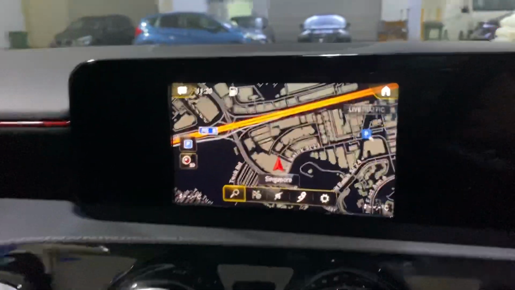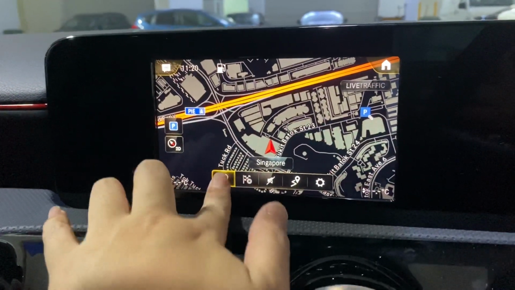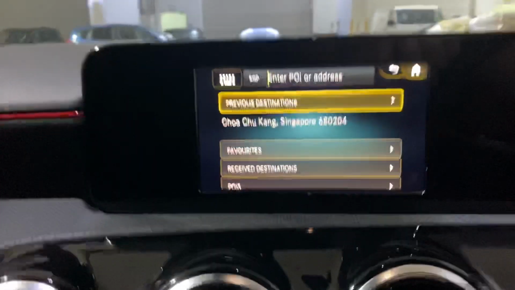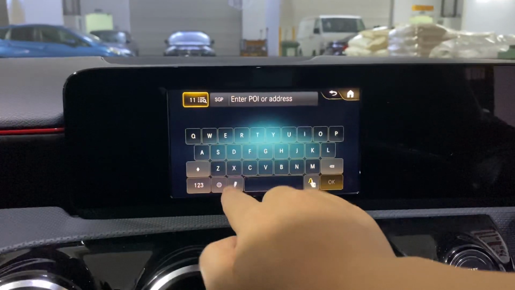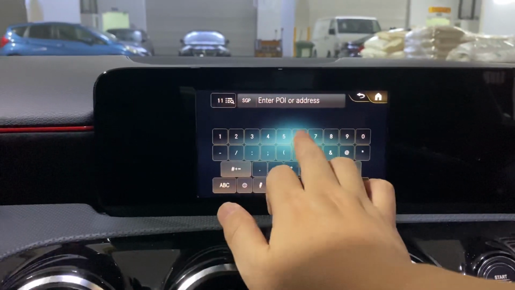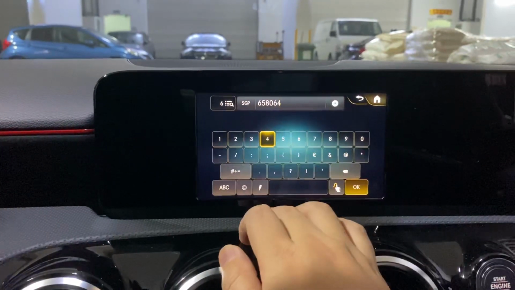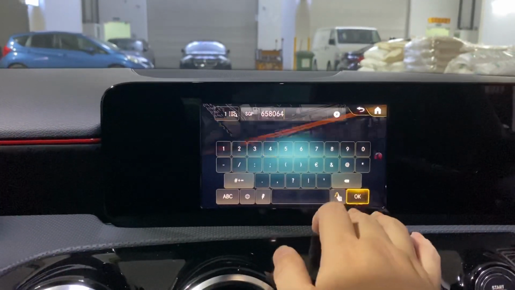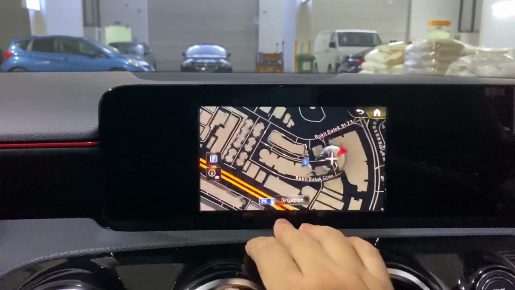It's over here. You can search by touchscreen, right? You can search by keyboard, for example, the postcode 658064. Actually, we are here.